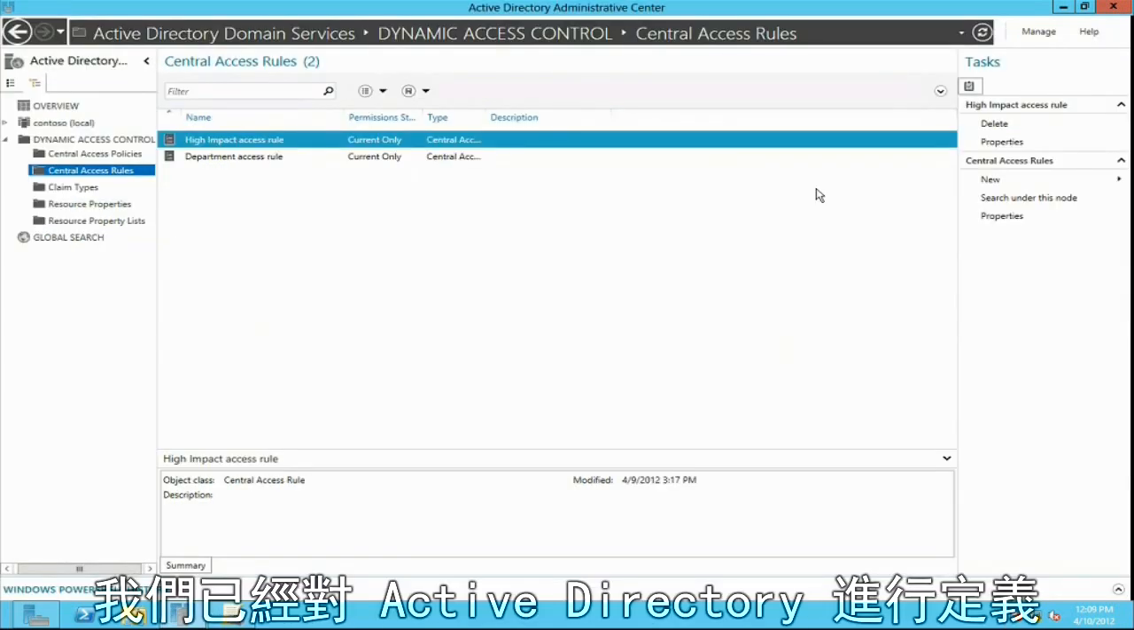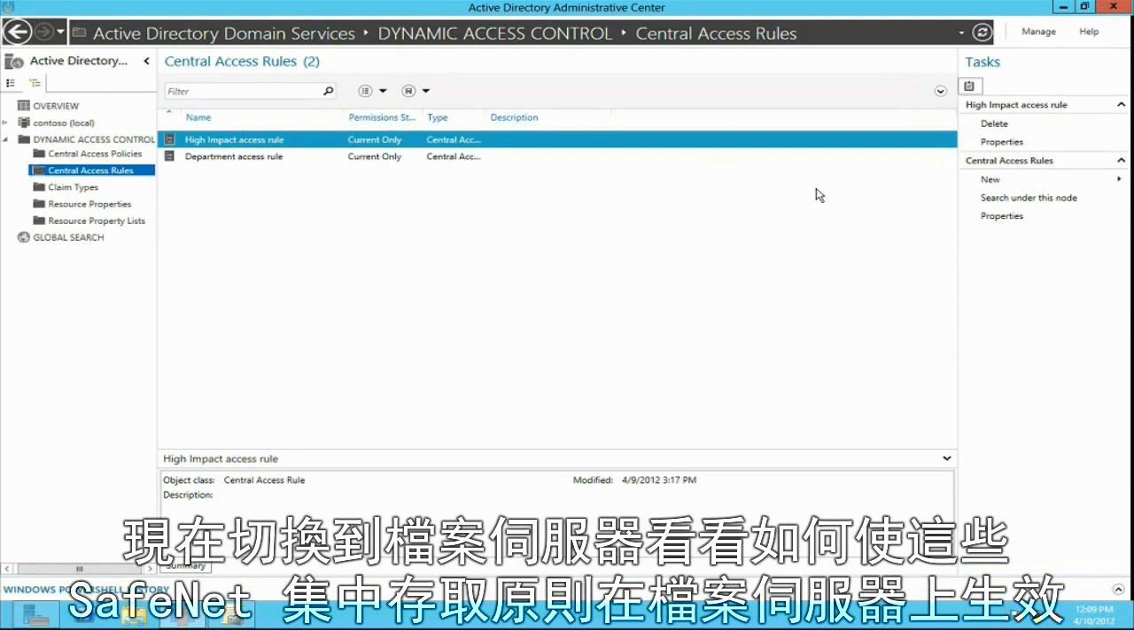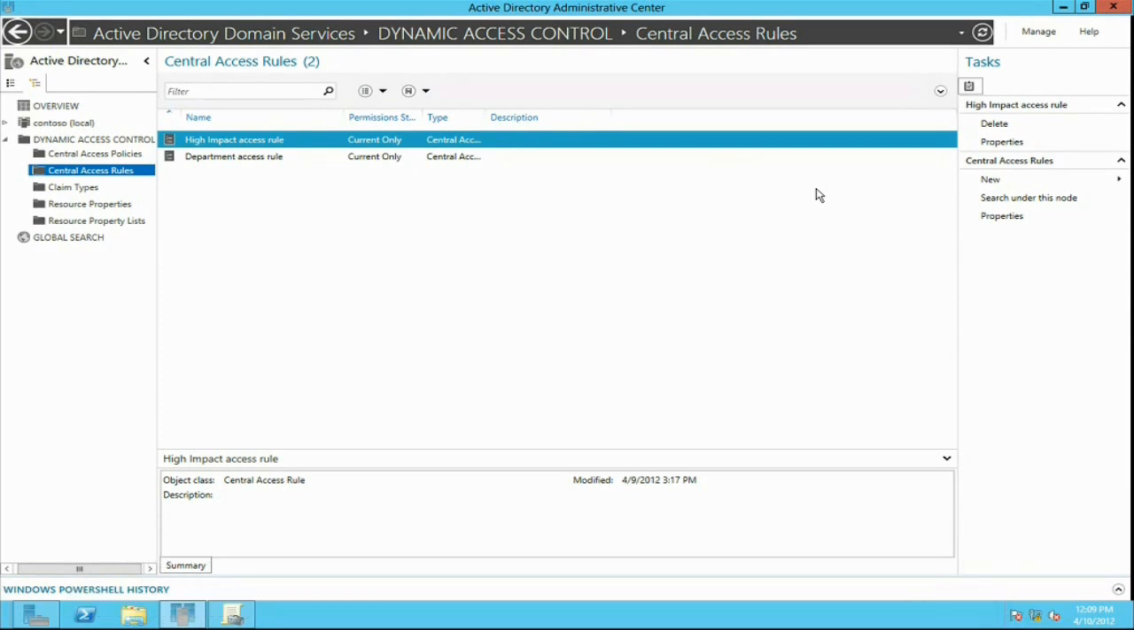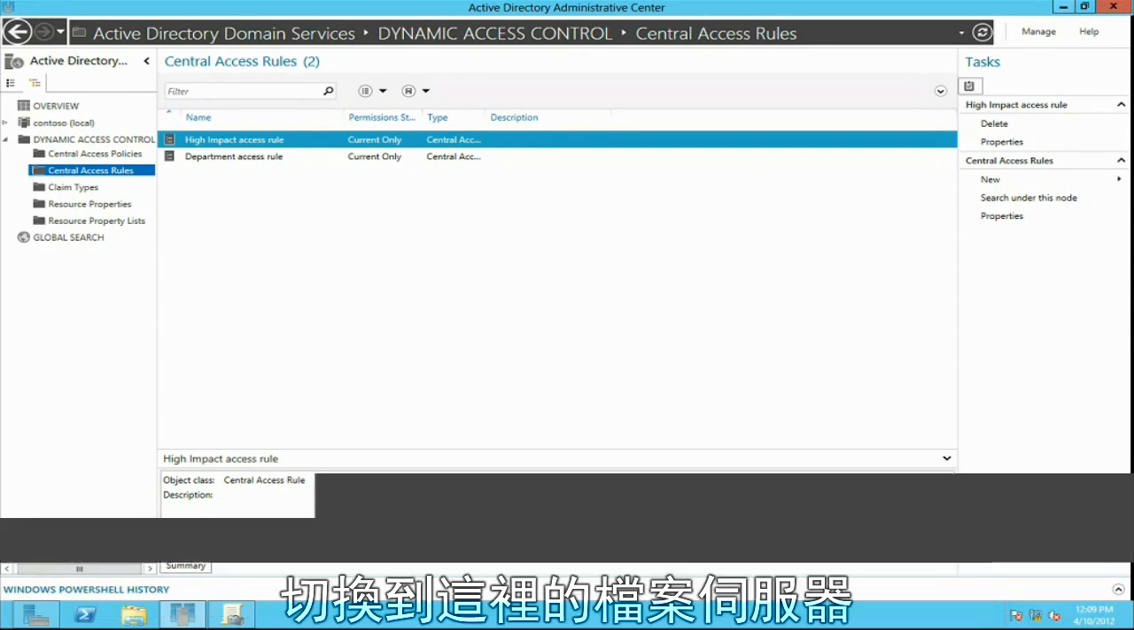So we define this in Active Directory. Now let's go to the file server to see how we can actually have these safety net central access policies take effect on the file server. So I'm switching to the file server here.